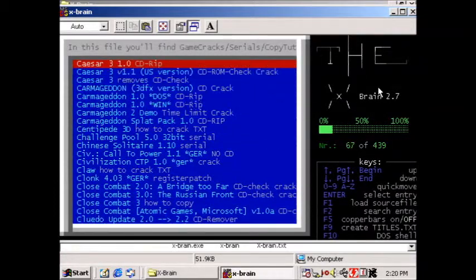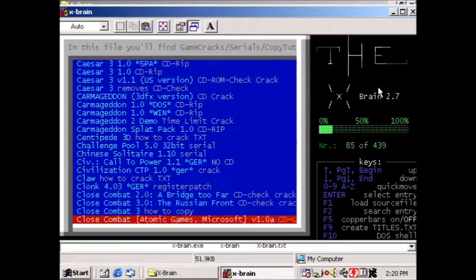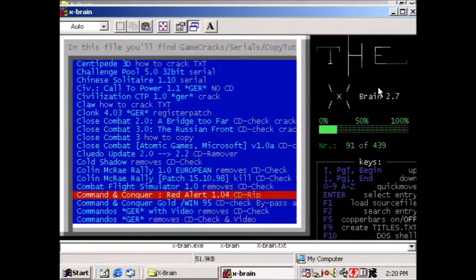But let's go back to Command & Conquer. You'll see it's Red Alert, and they've got an entry there for Red Alert. You'll also see that it gives you a version number. Now, what's extremely important with X-Brain is to make sure that if it does give you a version number, you've got that version of the game.